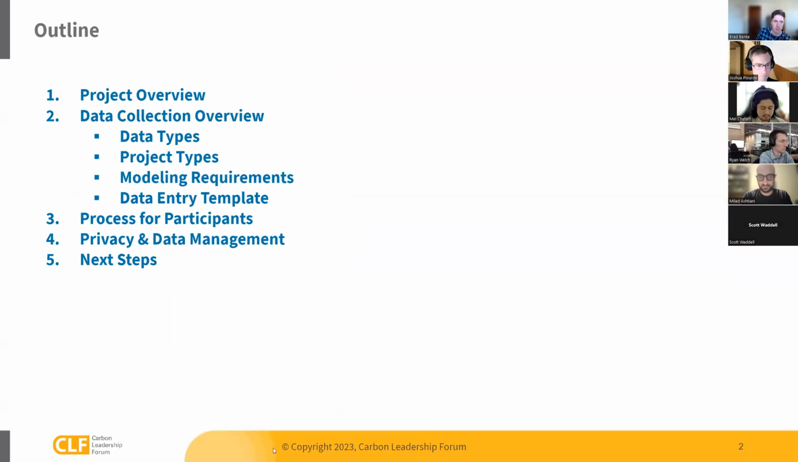I'm going to go over just a really brief project overview today. I'm going to then dive into the data collection overview, which is the main point of this call. We'll talk about the process for participants that want to contribute data to this study, what that looks like. We'll touch a little bit on privacy and data management and go over some next steps in terms of where we are in this process and what folks can do that are interested in participating.